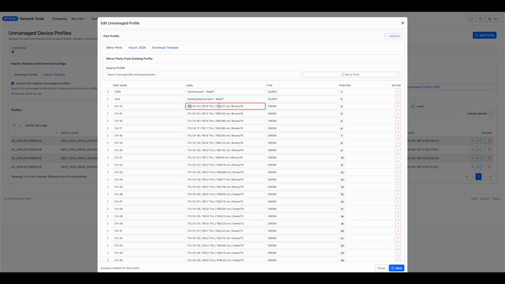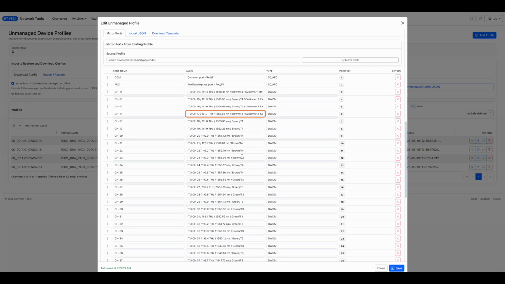So if you want to use channel whatever, and then you want to append a customer name, customer 1, return, customer 2, transmit, customer 2, receive, customer 2, transmit. You can do this all the way down the line. You can put whatever you want. I'm only going to do 4 of these for now. So 2 customers with a transmit and return.